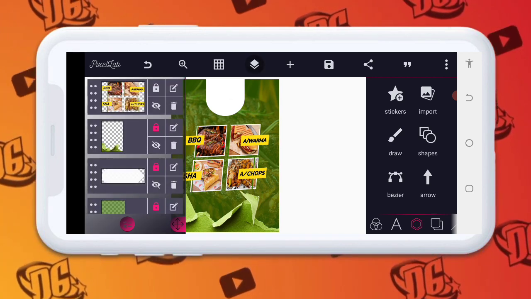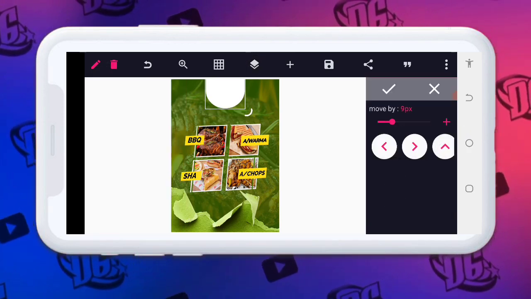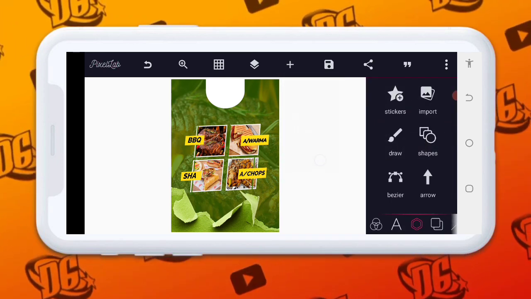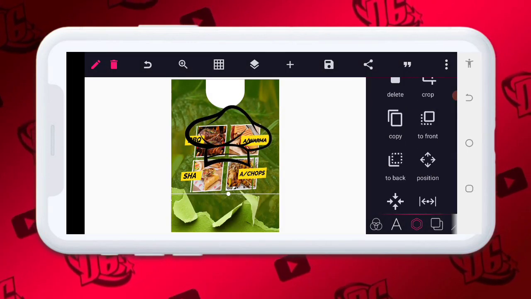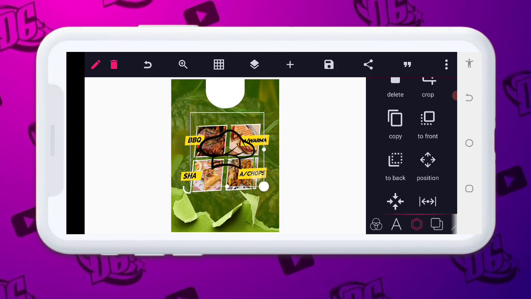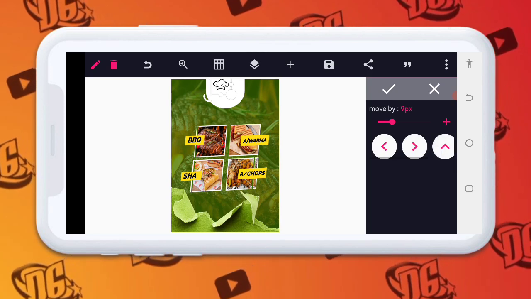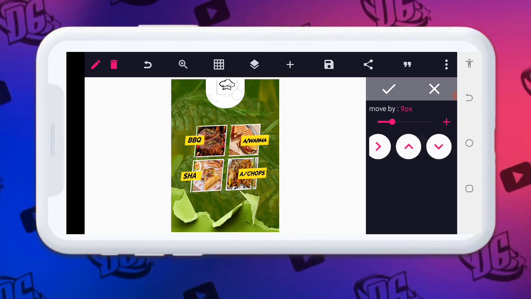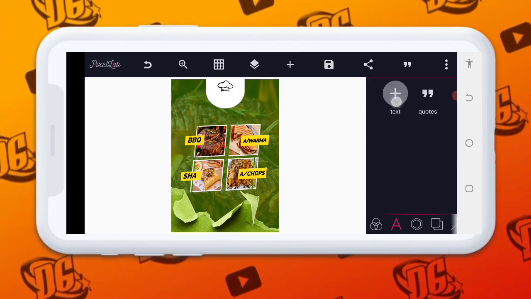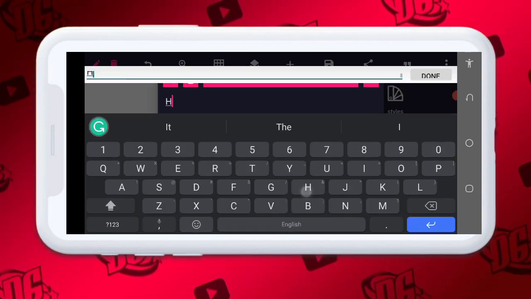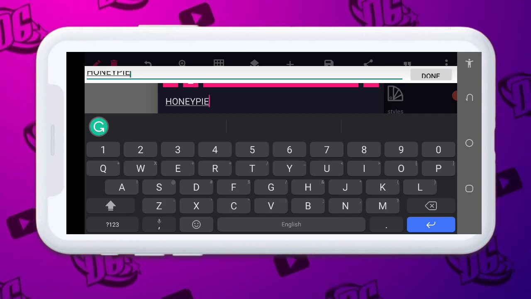So I'm going to come here, then have this move up a bit. You can see, have it move up. Then I will go back to my gallery and import this logo icon. Then I will crop it. As you can see, crop it very well. Then position it here. Use your relative position. So have honey pie. So you can see honey pie.